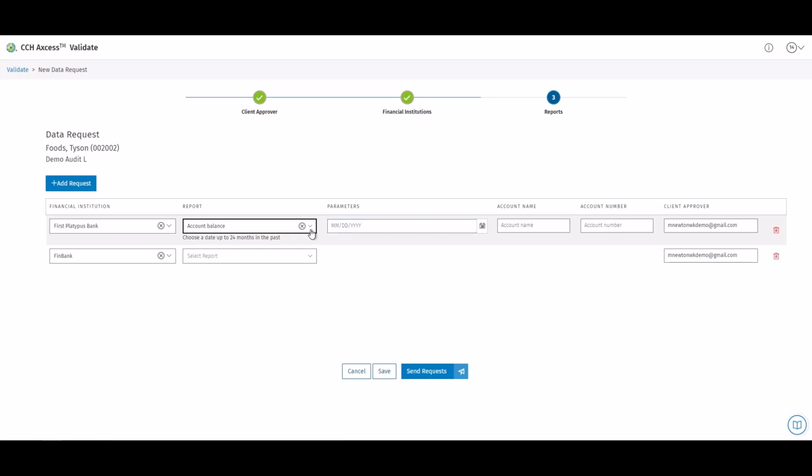With Validate, one of the differentiators is we can request balances for all accounts. So this means for a particular date, up to 24 months in the past, the approver can grant me access to all the accounts that the approver has access to using their online banking login. Say they have 10 different accounts. This will give me all of those in one request instead of me having to have 10 different account numbers for that request. So a much simpler process.